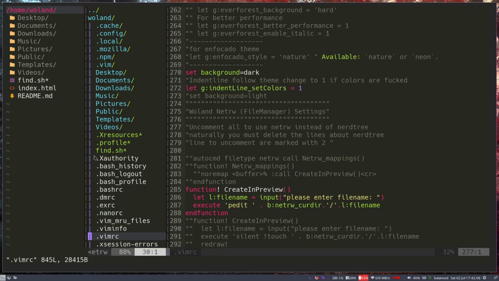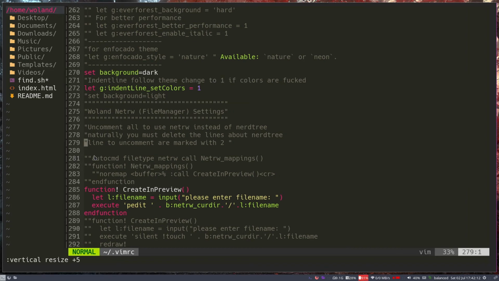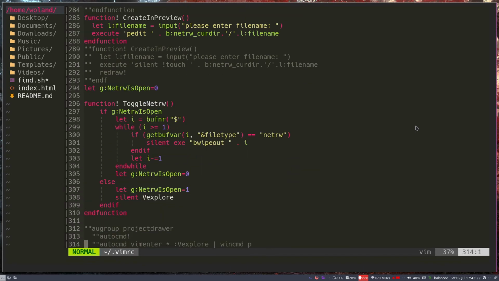Some people have a prejudice against NERDTree, I guess. So if you're one of those people, or you just find NERDTree to be too slow for you, just use netrw if you're used to it. Uncomment all of these arguments to have netrw basically work as NERDTree does. It will auto load and stay on the left side. It's just nice.